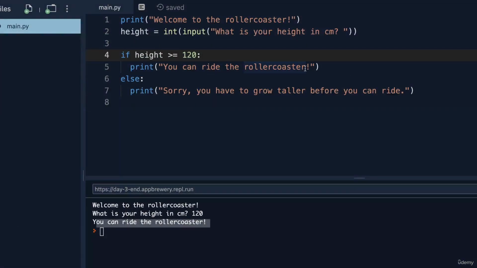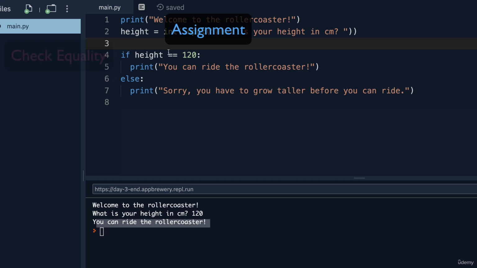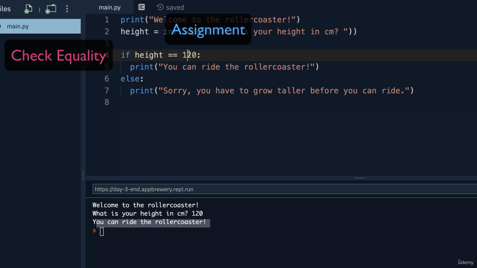For example, if you wanted to check if somebody's height is equal to precisely 120, then you would use two equal signs. And very often it gets a little bit confusing, especially if you're new to programming, when you're typing equal signs, because sometimes we're typing 1 and other times we're typing 2. It's important to remember that when you have one equal sign, it means that you're assigning this value to this variable. But when you have two equal signs, you're checking to see if the value on the left is equal to the value on the right, and they're completely different.